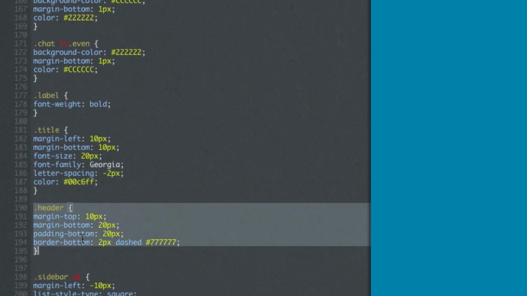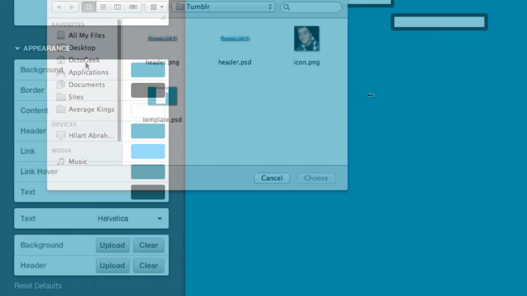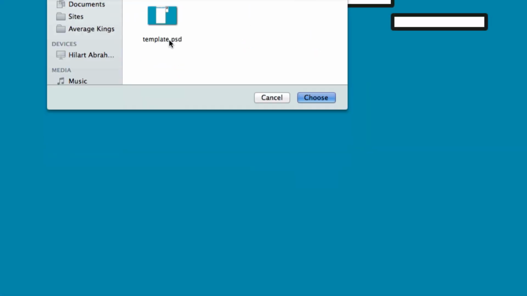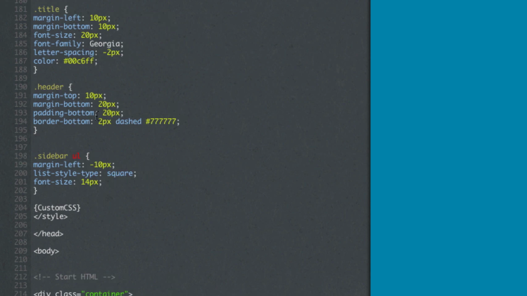Next up, the header. In this theme, you could upload a header image. So let's go back to appearance. And header, you could press upload and upload that header image that we worked on in Photoshop. So I'm going to go ahead and do that right now. And now that we have the header image uploaded, it'll show when we're actually adding the rest of the code in the next tutorial. So let's go back to edit HTML.